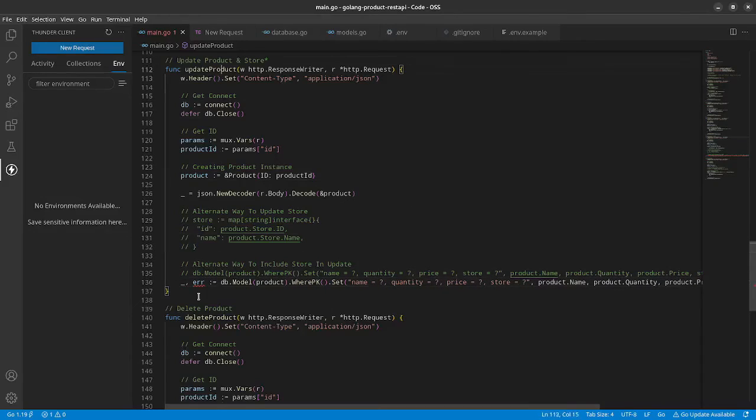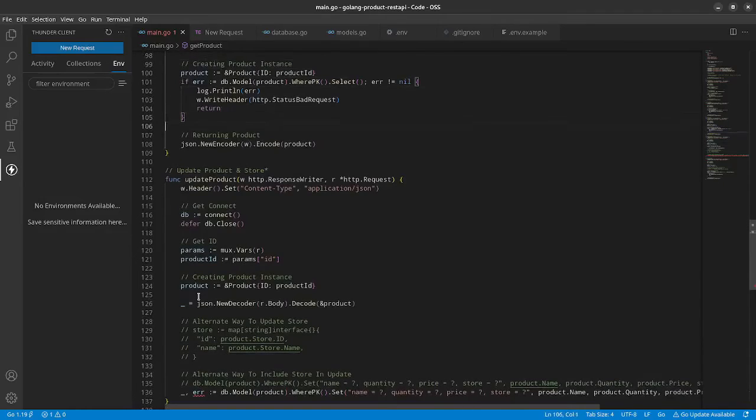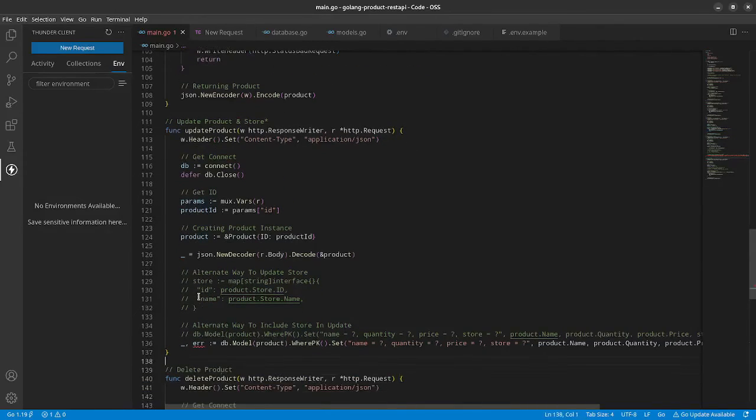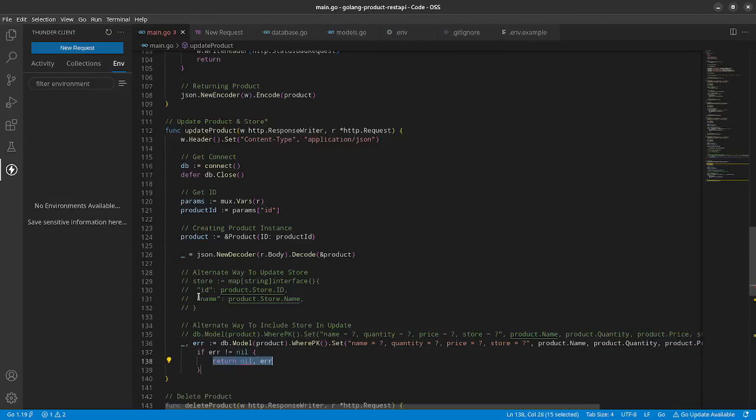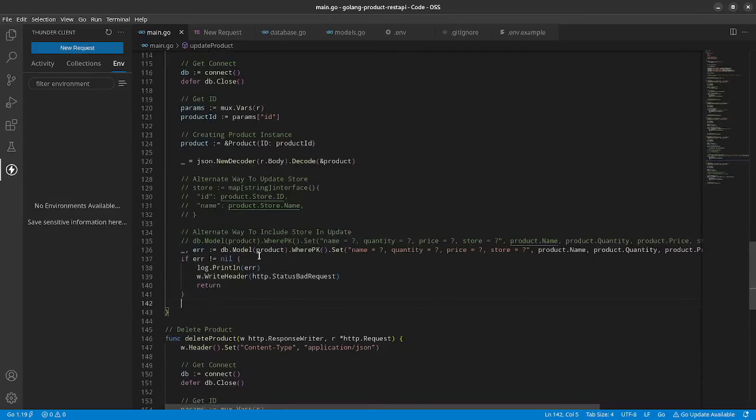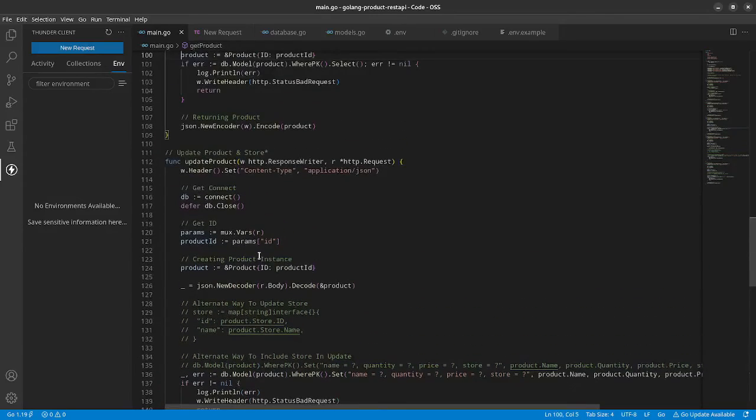And it's going to be the same thing as before. So we're going to check for that. Well, if we have an error, we're going to log that error, and then we're going to return back to the user that there was an issue, pretty much. That's that.